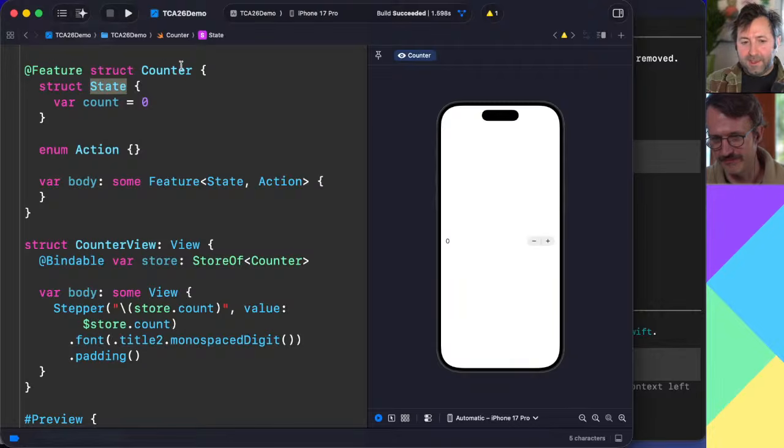All right, we have a very bare bones feature now. It's really just state of a count, no user actions, and a completely empty body, and yet we are able to derive a bindable store and bind to that count. And if I increment or decrement in the preview, it does seem to work. Now, this might even seem scary, like throwing all of the tenets of the composable architecture into the trash, because the view is just mutating state inside of the store in unfettered fashion. And we've always said that that is a bad thing.